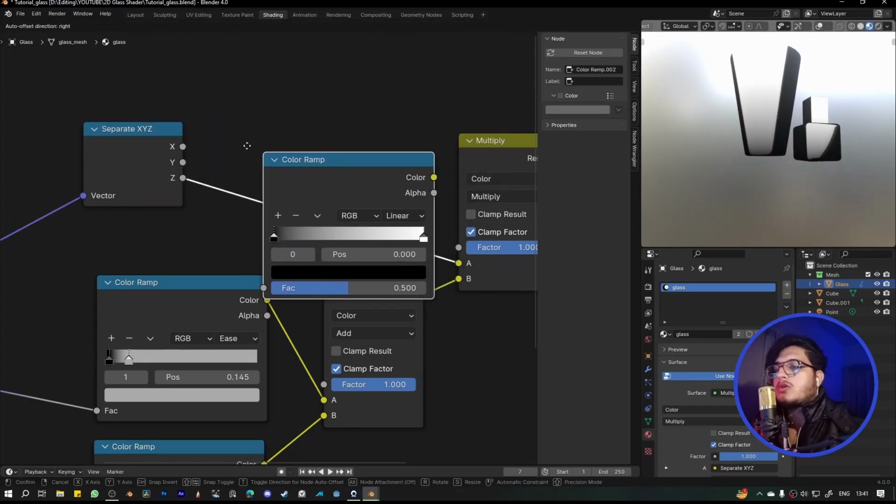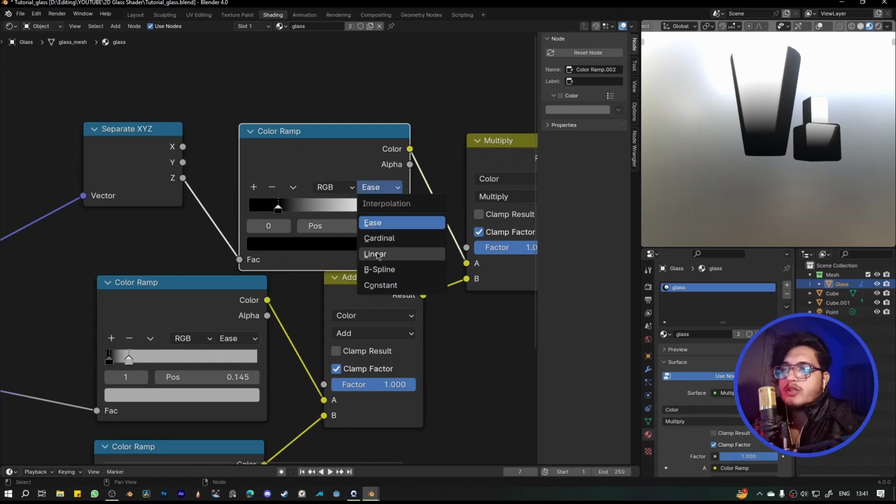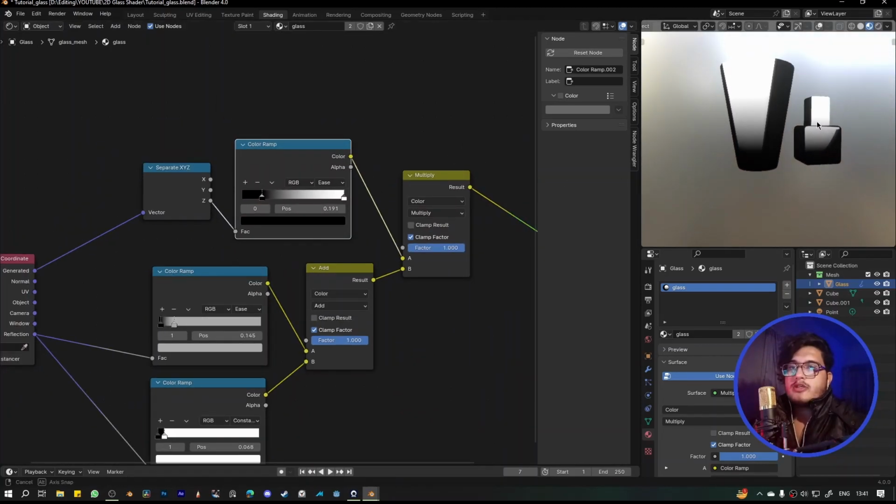so we can just use a color ramp to make it a bit stronger. Something like this, and set this to ease to make the gradient a bit smoother. You can see the difference right here, like this and like that. Yeah, okay, so we have the basic thing that we want.